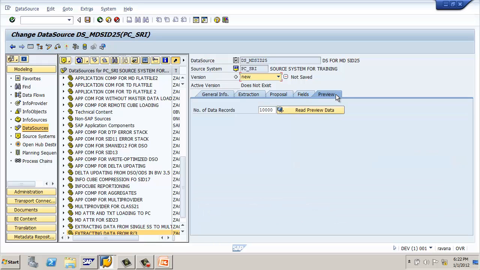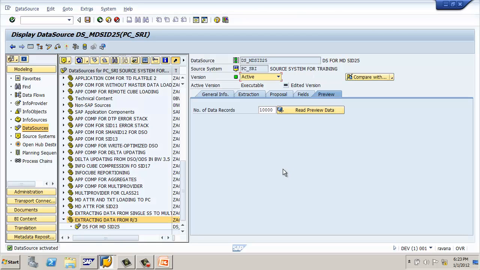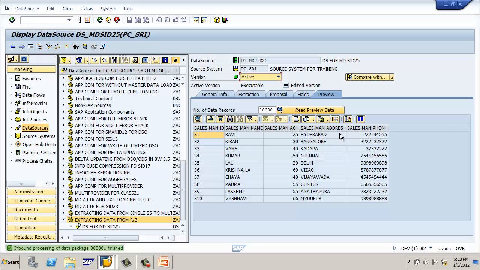Click on the preview button. You can check it out. There is a button called read preview data. Before clicking on this, let's activate this data source. Now the data source is creating a structure here and PSA table. You can observe on the bottom of the screen you have a status bar here. It's creating a PSA table. Fine, my data source is activated successfully. Let's click on this read preview data where I can check the master data. My data source has been created successfully.